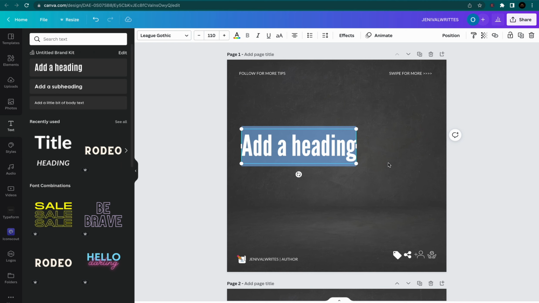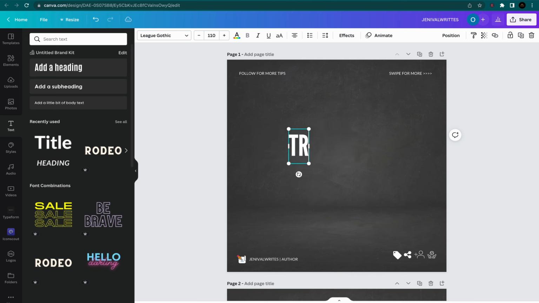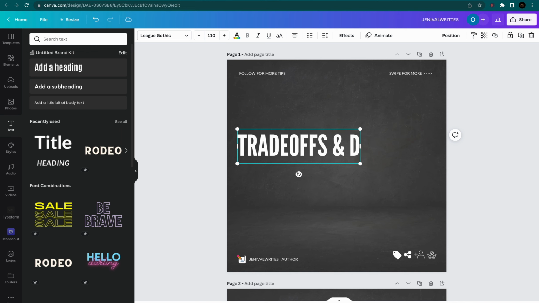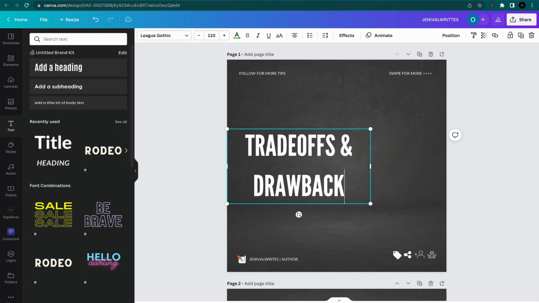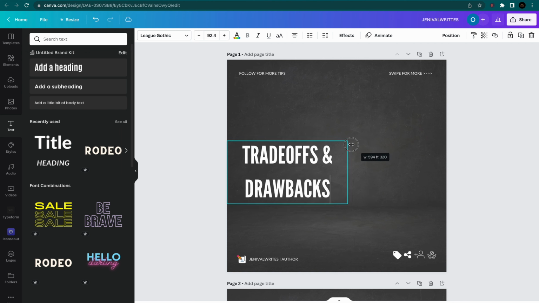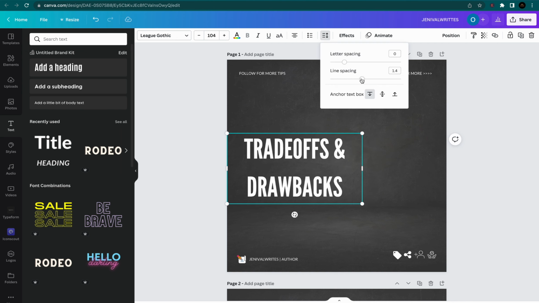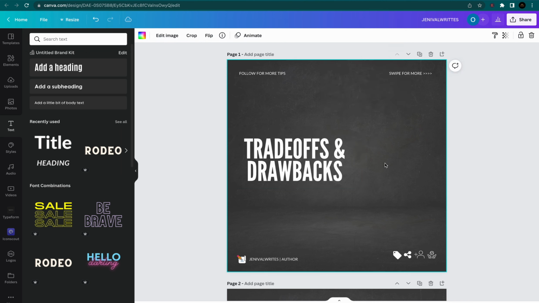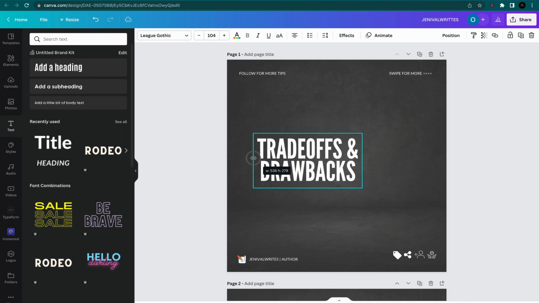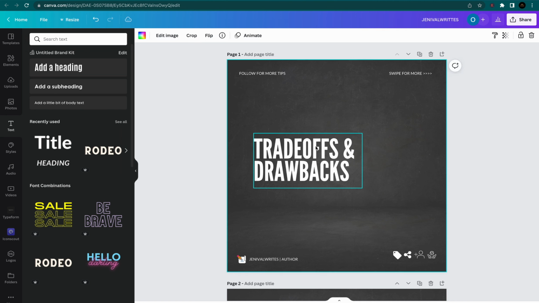So you want to bring in your text box, and we are going to be using Lee Gothic. I noticed that she's been using fonts like this, so we also are going to make sure we stick to our brand style, which is very, very important. So she wrote trade-offs and drawbacks. Okay, that's what she wrote. So you want to come here and reduce the line spacing, which is one of the mistakes she made when creating her content.